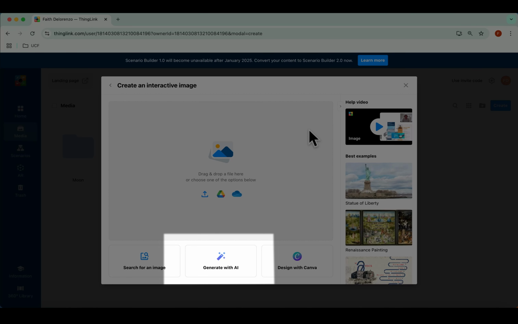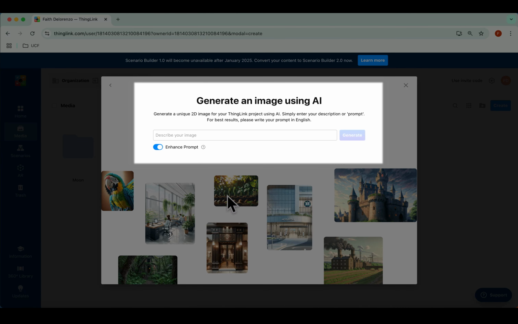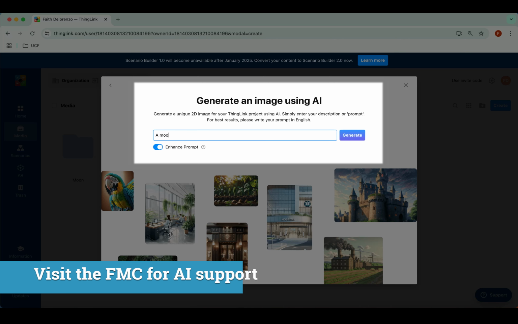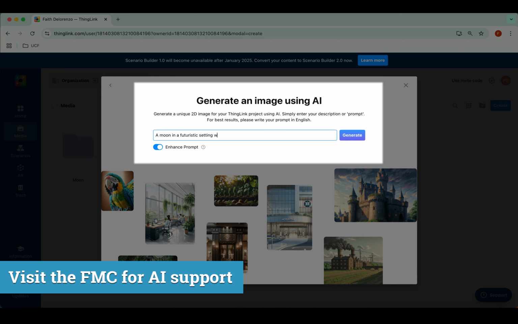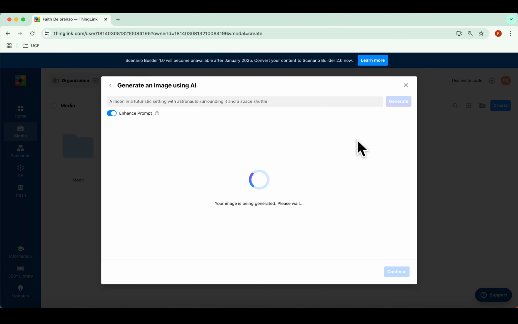If you are a UCF faculty and staff member, when you scroll down to the Generate with AI button and select it, the Generate an Image Using AI window will appear. This AI image generator uses DALL-E. From here, you'll want to describe the image that you want to create. If you would like more assistance on prompt engineering for generative AI tools, please visit the Faculty Multimedia Center. But once your prompt is entered, you'll want to select the blue Generate button next to your prompt.